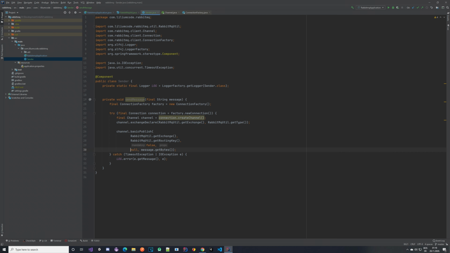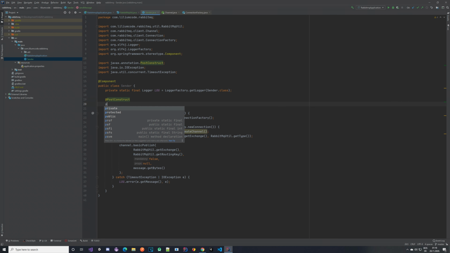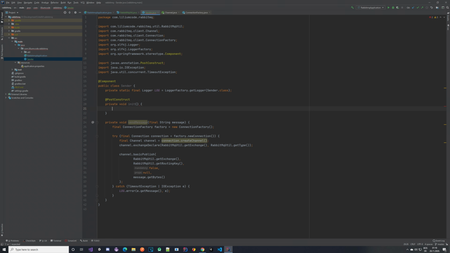So let's just make this a bit easier to read so that we can see what we have here. And now we need to call this method. It doesn't really matter from where you call it or how you do it, so we can just do it from the post construct. So we're going to say something like this. It's just a method that will be called because we added this annotation, so after this has been constructed.